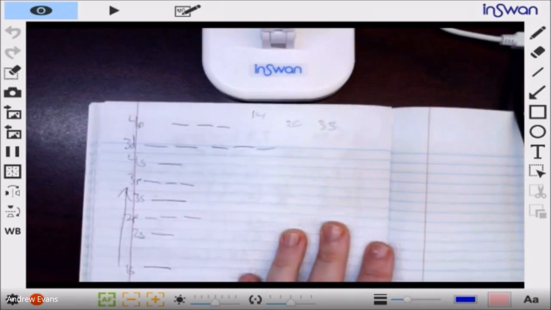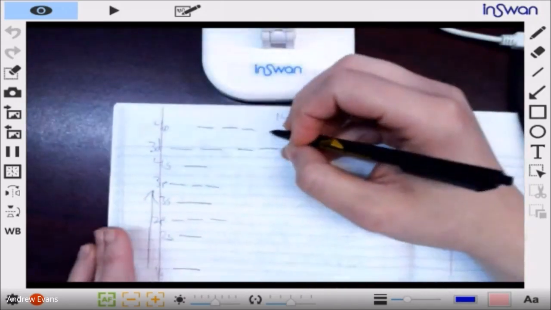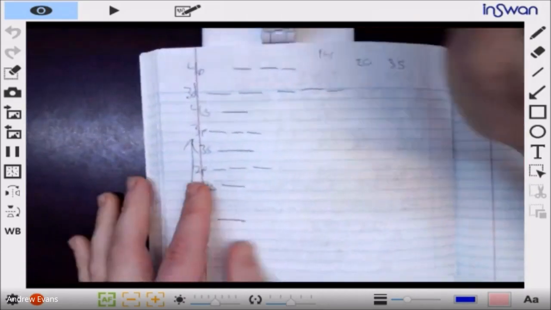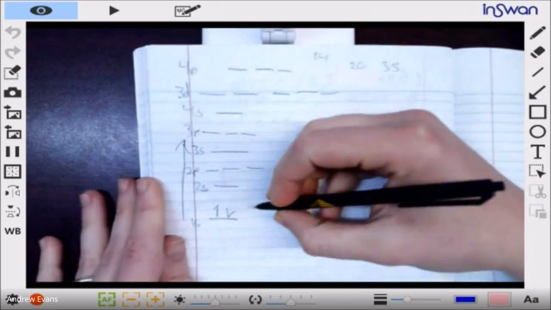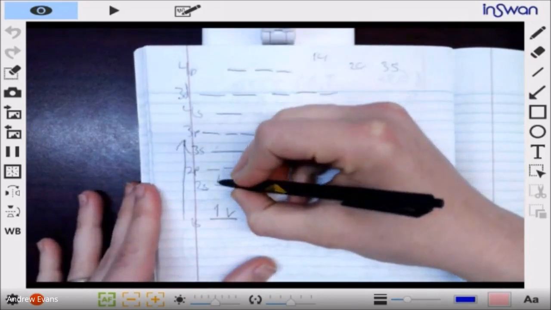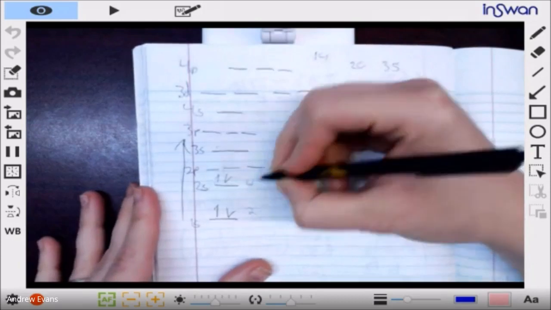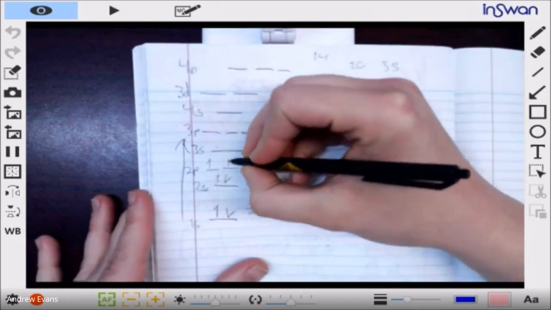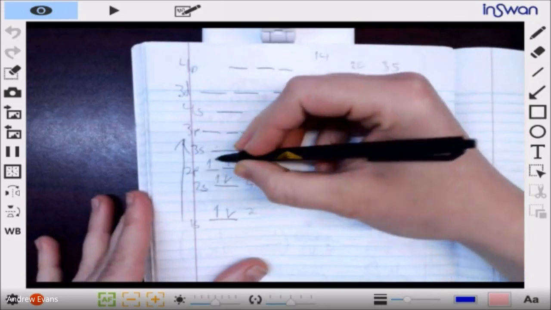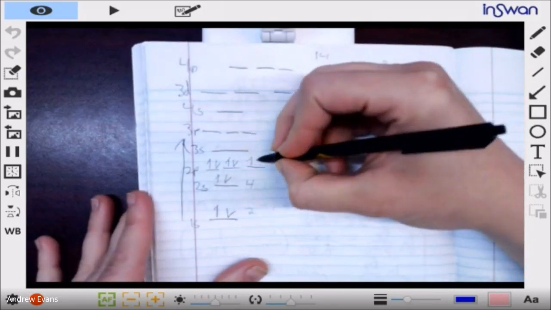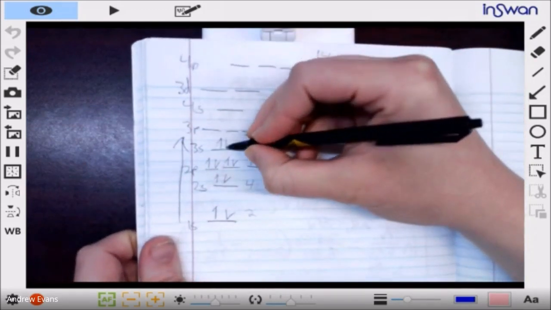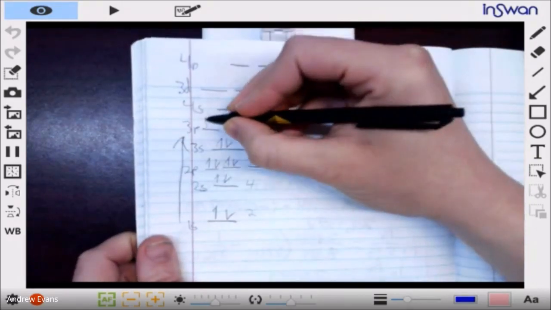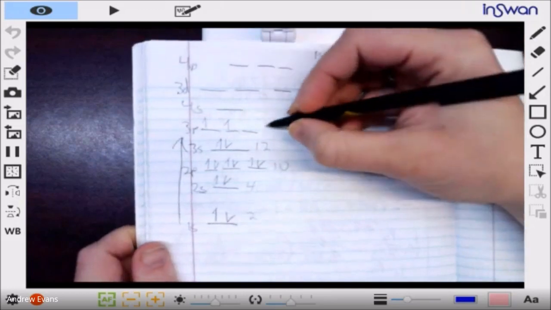Okay, doc cam. So 14 electrons. Starting from the bottom, I put 1 electron up, 1 electron down. So there is 2. Electron up, electron down. We're at 4. Up. That's 7, 8, 9, 10. There's 10 electrons. There's 12 electrons. And there's our 14.